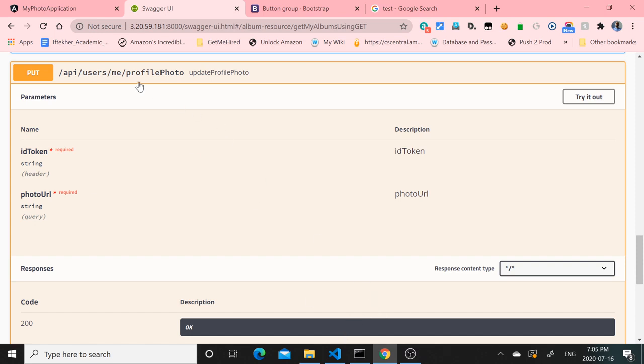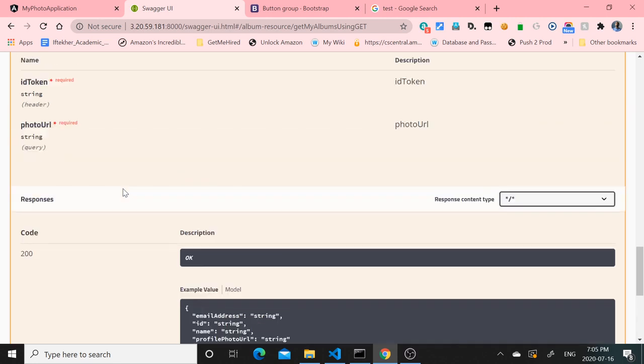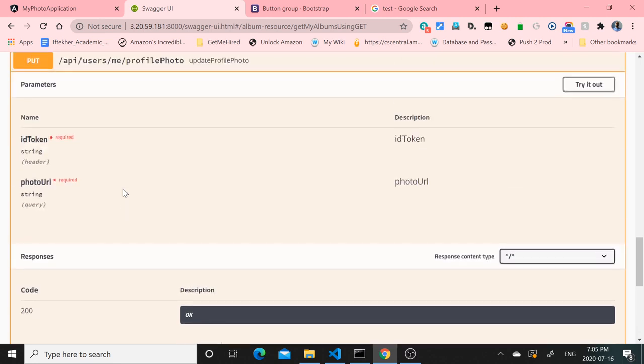So what do we need? We need the ID token and the photo URL. So I will just put them there.